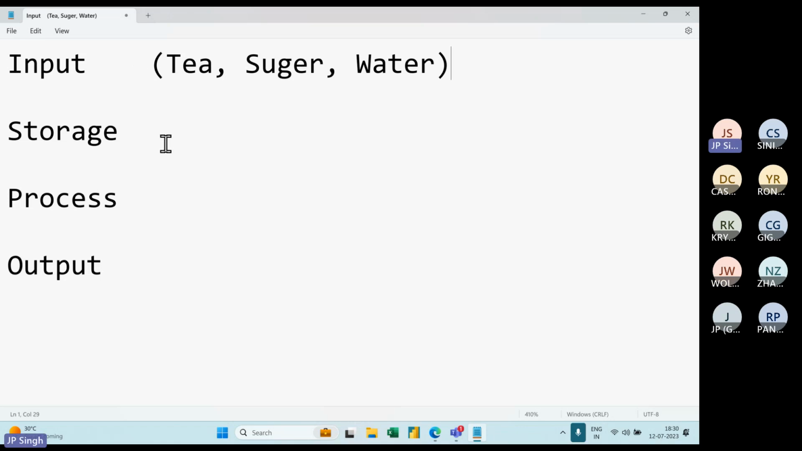Yes. Now, if you want to make a tea, what process do you have to do? Boil the water. This processing is required. Yes or no? I think yes. Very simple. Now, whether it is an input, a processing, or an output, we require storage for all. And then the final outcome is tea.